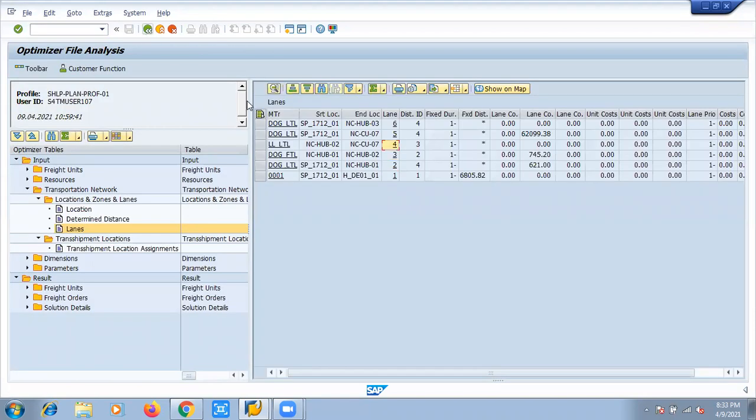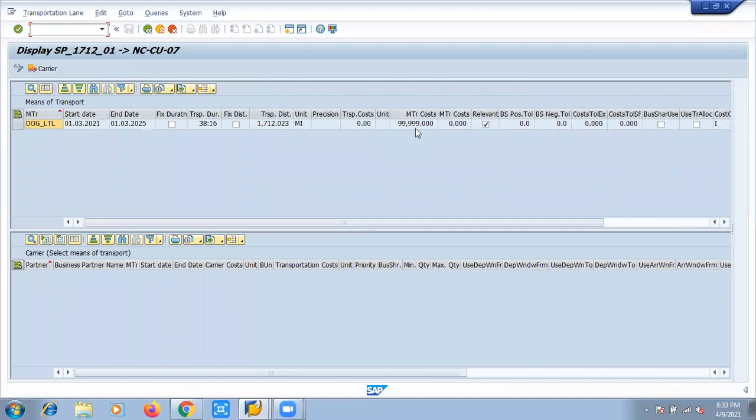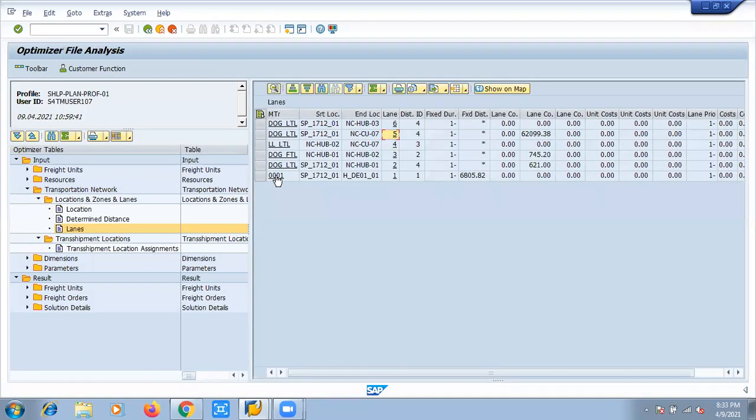Now in addition to that, there is a direct lane which I mentioned in the master data as well. There is a direct lane also which using LTL it could have used. But if you can see this lane, even if it exists, the means of transportation cost is too high for this. That's the reason in this particular scenario it has considered from source location to the hub, and from hub 01 to hub 02, and finally to the consignee. Okay, so this is how this entire scenario has worked. Thank you so much.